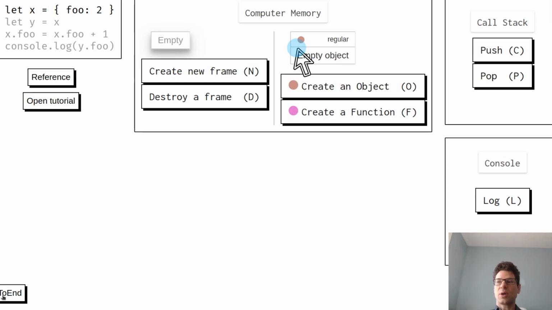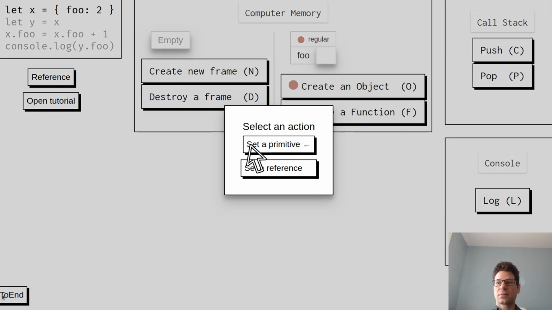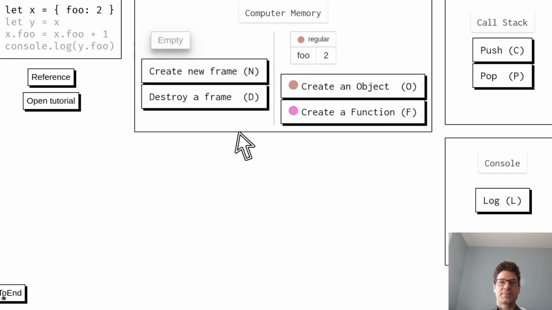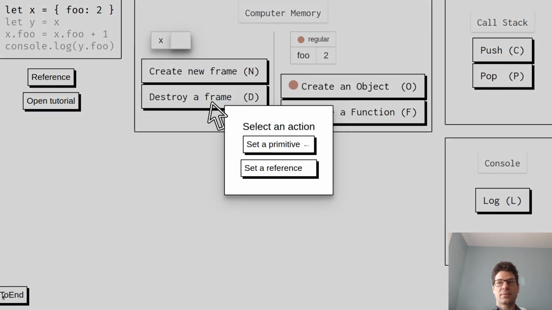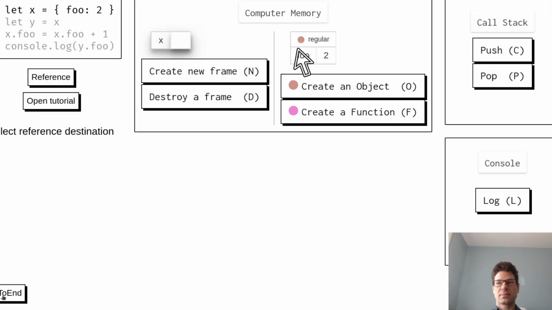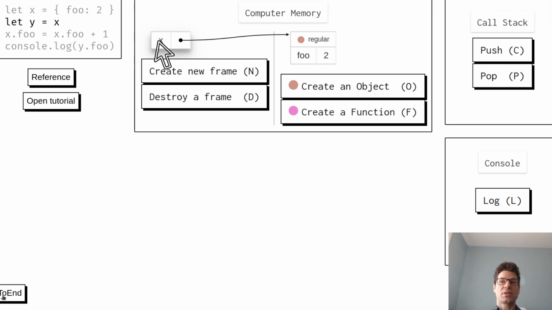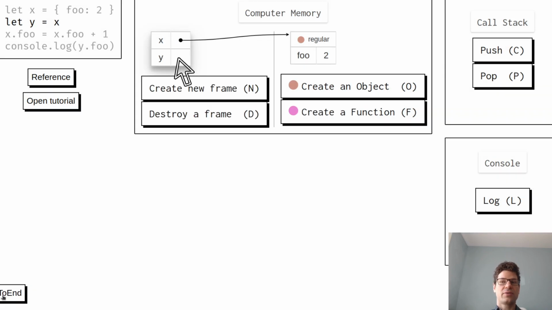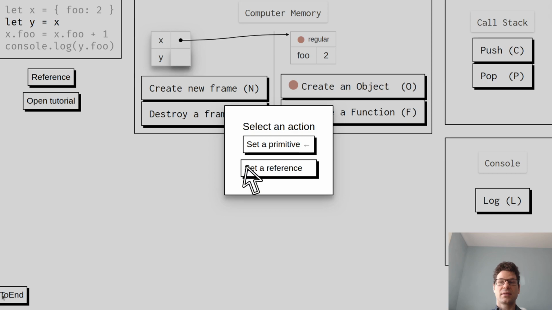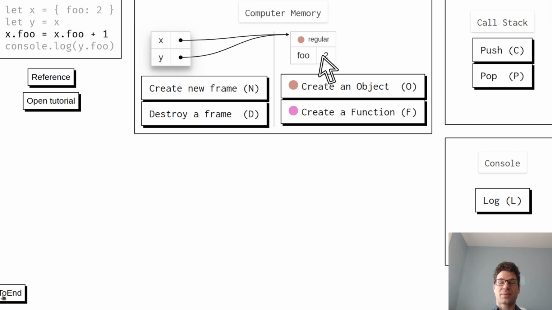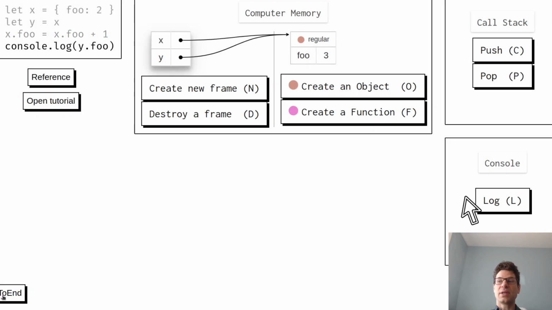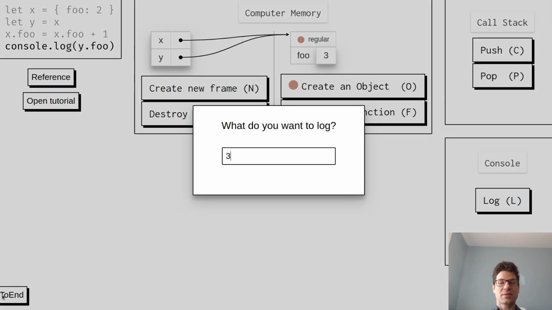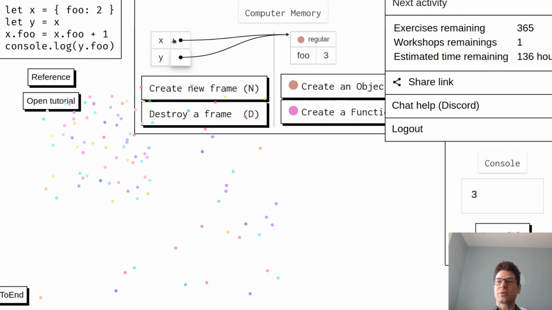First, we create an object with a property foo with a value of 2. Then we create a variable x that will refer to this object. Then we will create a variable y that refers to the same object. We will modify that object. So the key point here is that we modified the object, not the variable, and that both variables refer to the same object.